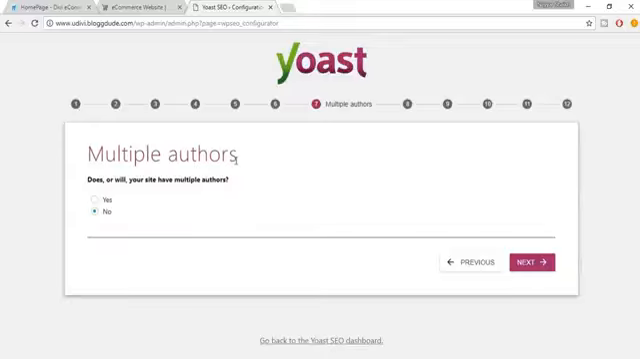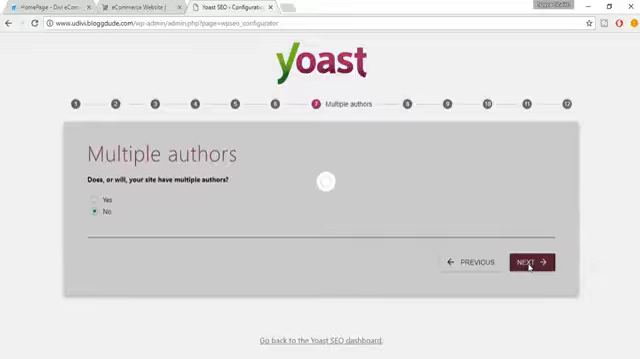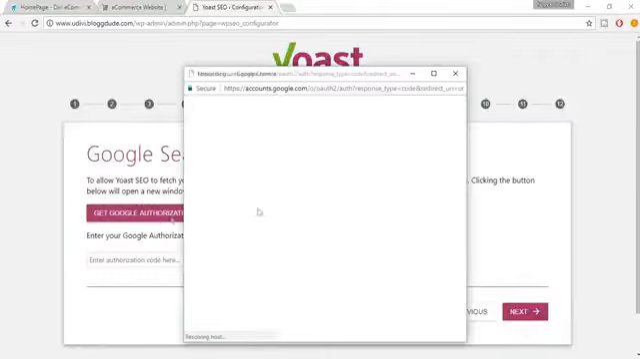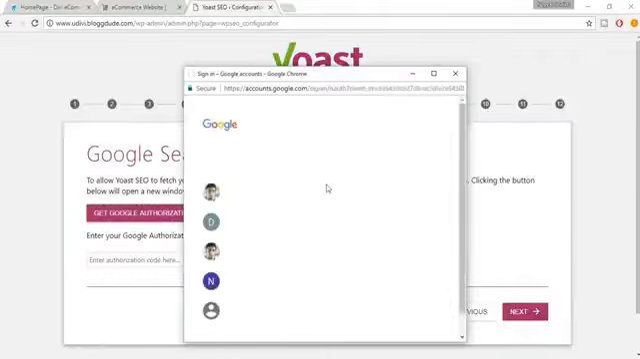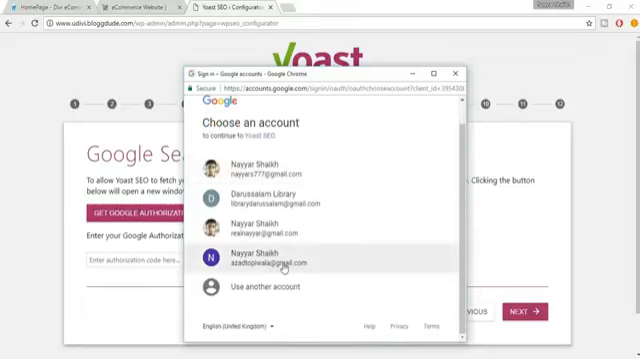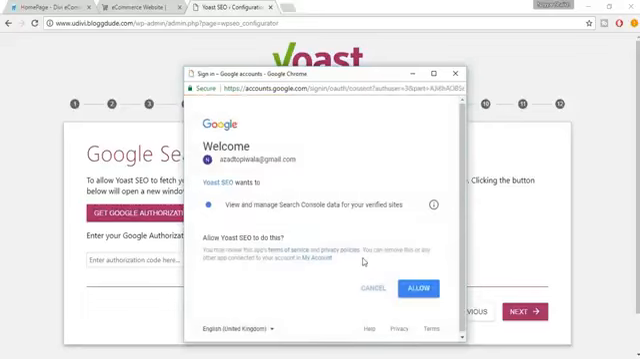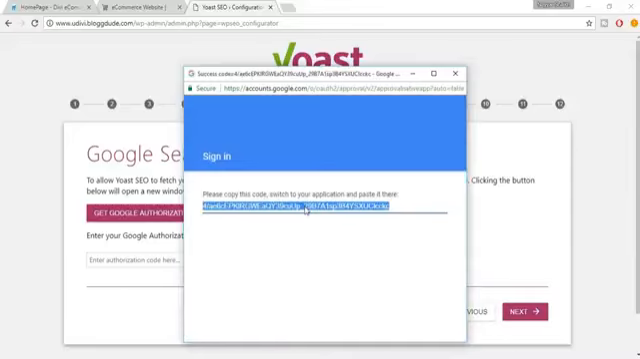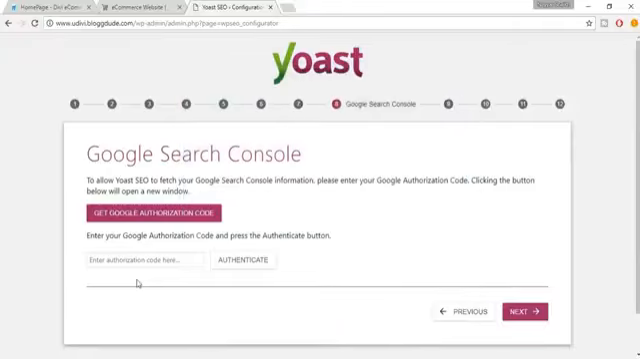Okay, so it asks whether it has multiple authors. Does or will your site have multiple authors? If you think yes, in the future you will have more authors, then select yes. If no, then no. Then click on next. Okay, now you have to get the Google authentication code, so just click on this. Okay, select your account, click on allow. Just copy this code, paste it over here. Now click on next.